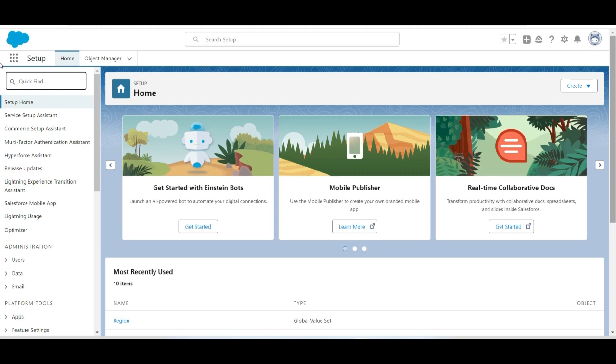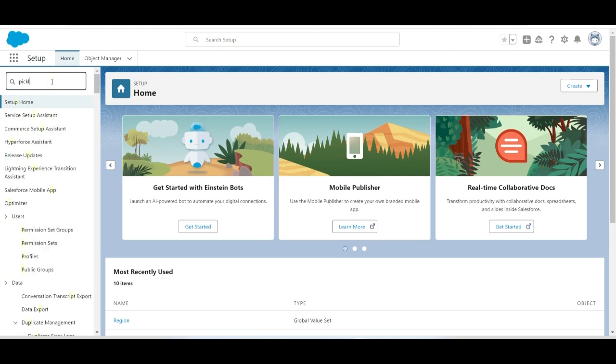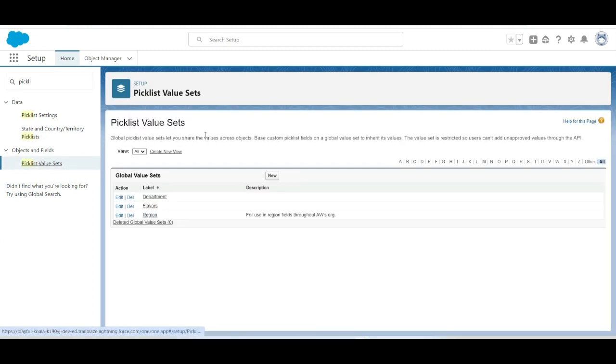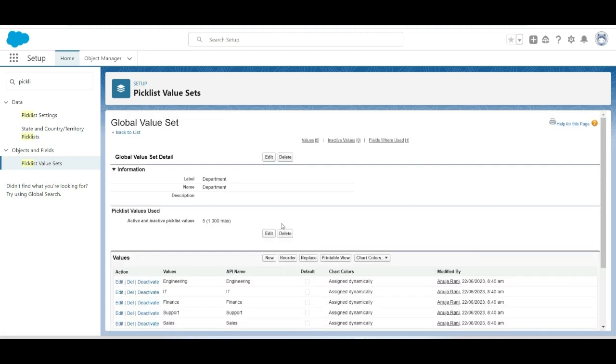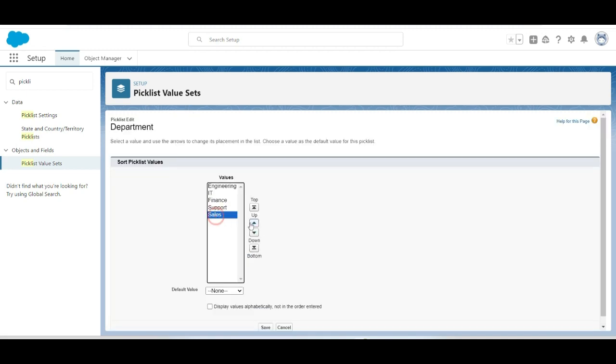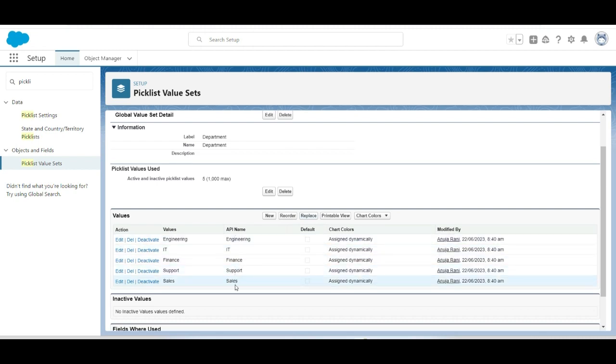Now I will show you how to create a global picklist value set right inside Salesforce. To create the global value set, simply go to Setup, click this gear icon, and in the Quick Find box, type picklist and click on Picklist Value Sets. As you can see, I have already created some value sets here. Click on Department and you can see these are the values. If you want to reorder these values, you can reorder them like this, or if you want to replace any of these values with another value, you can also replace this.